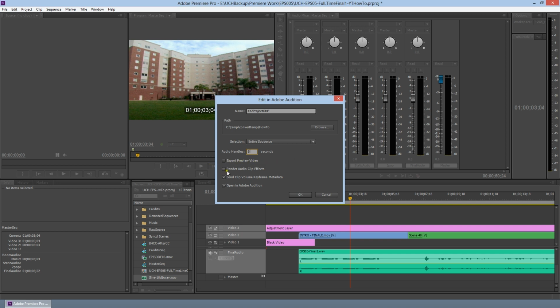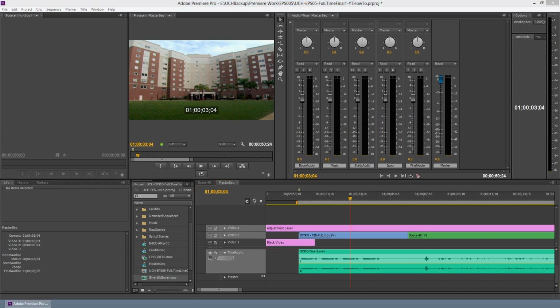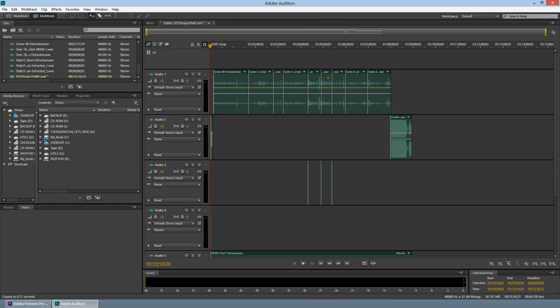We need to uncheck Render Audio Clip Effects, because we don't want that at this stage. We want to uncheck Send Clip Volume Keyframe Metadata, but we do want to check Open in Adobe Audition. So we're going to click OK. It's going to prepare the sequence data. And it pulled up my other screen, so I'm going to bring it over. There we go. And now we have the project, just the audio, within Adobe Audition.